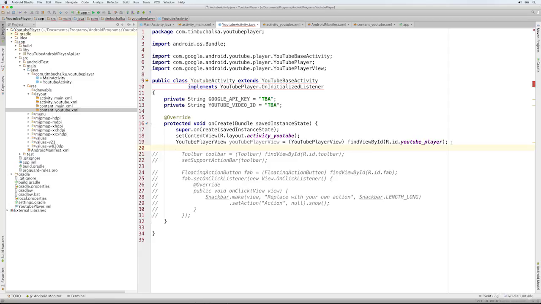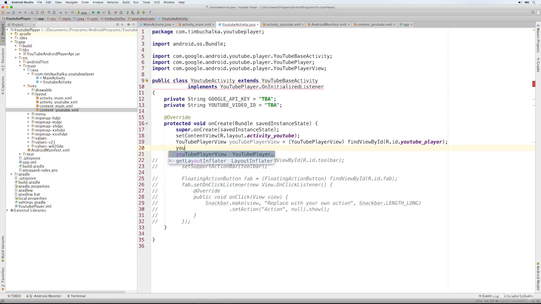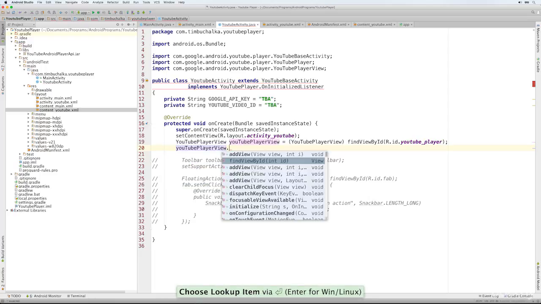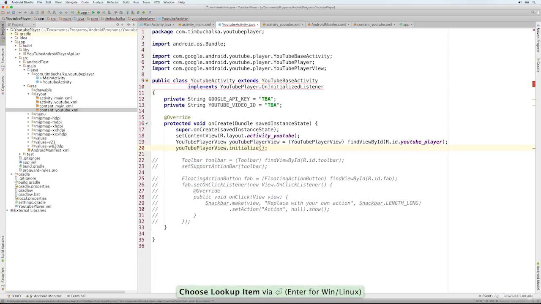That's only just formed the link. We haven't told it to initialize itself. In order to initialize the YouTube player, we have to pass it the Google API key. That's the little key that we typed in the previous video, where we had a TBA in there to be added. We're going to put that code in there now, but it's still not going to work ultimately until we've created that Google API key. I'm going to type in youTubePlayerView.initialize, and it's going to be GOOGLE_API_KEY.